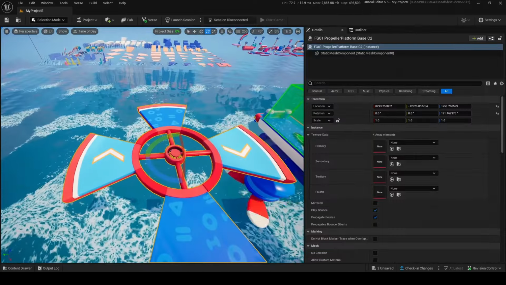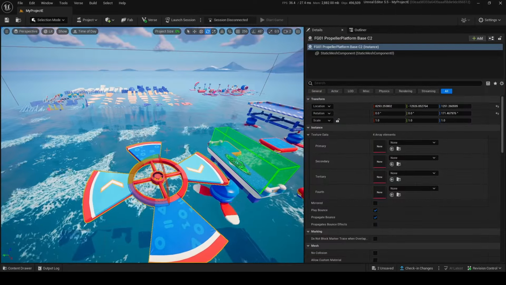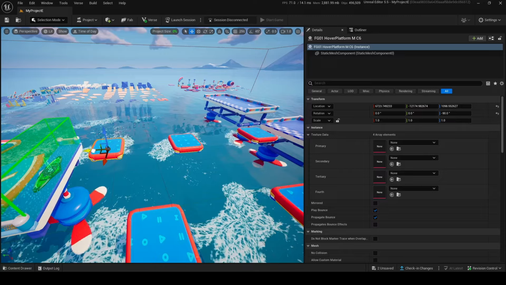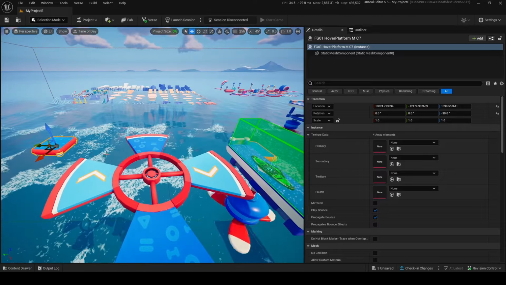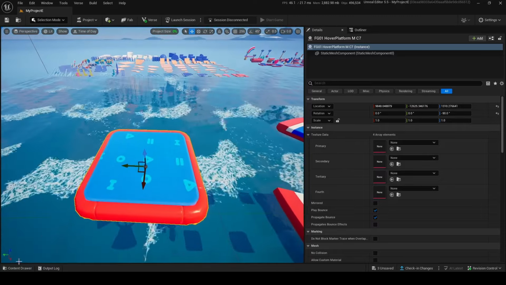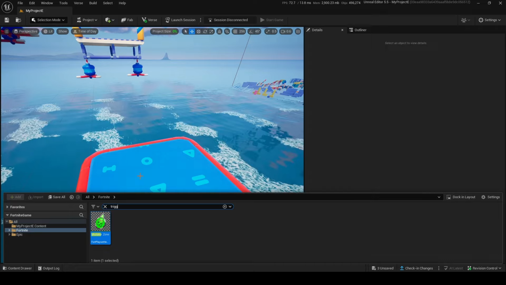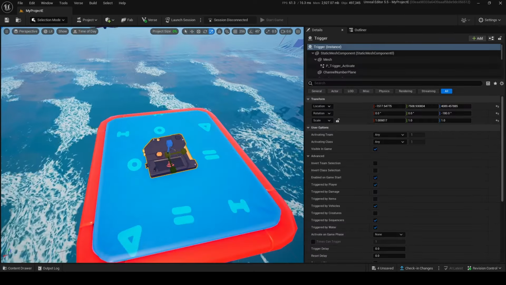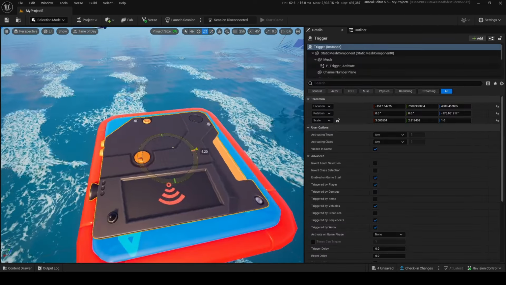Okay, next up, after spinning platforms and spinning stuff, I'm going to make platforms that disappear if you stand on them for too long. Okay, on this platform, I'm going to add a device known as the trigger device right here, and I'm going to just put it on the thing right there, like this.